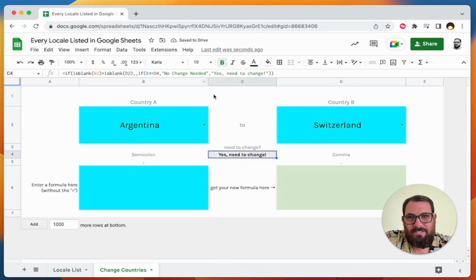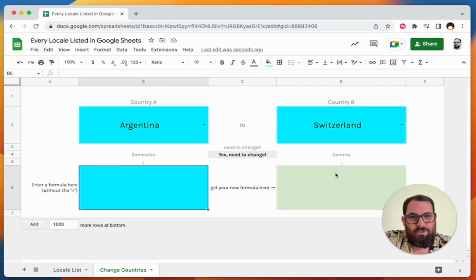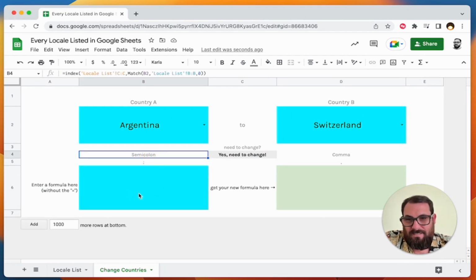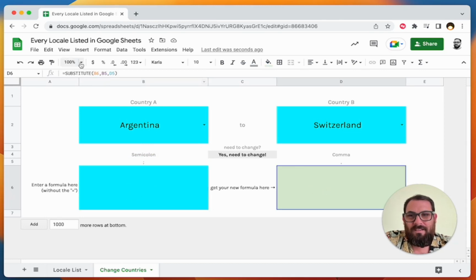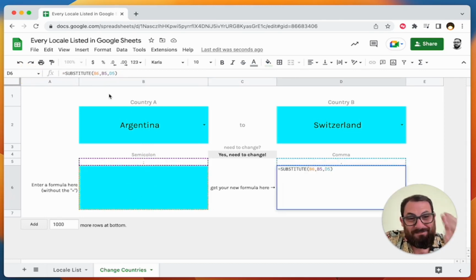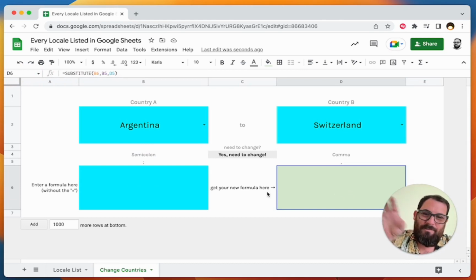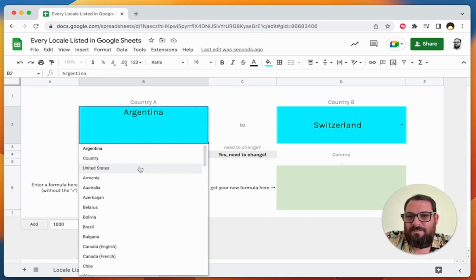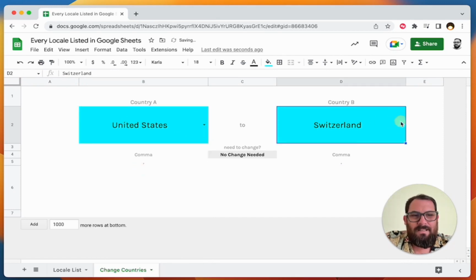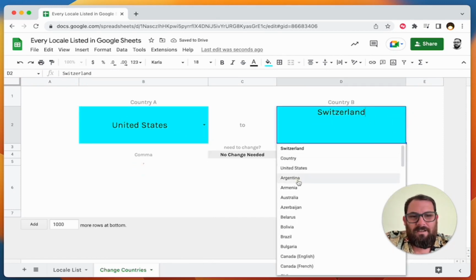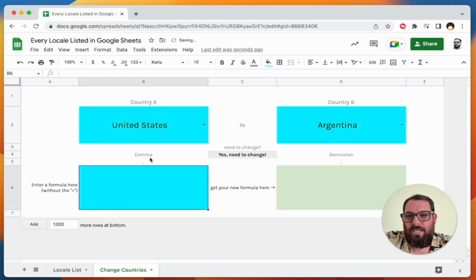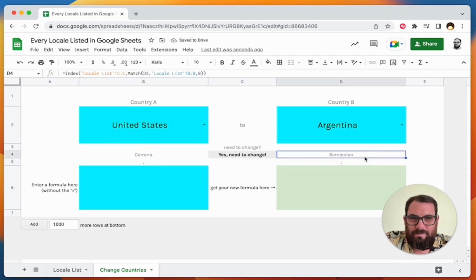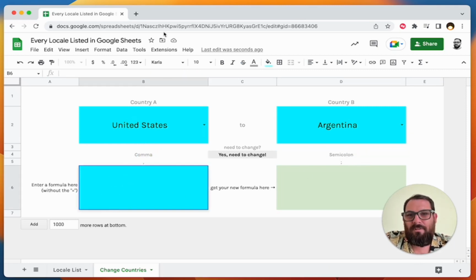And so if there's a change, I will show you this set of cells that allows you to put in the formula you have with a semicolon, and you'll get the new formula here. We use the substitute formula to revert all the semicolons to commas, or vice versa. So if you have something like the United States, which has a comma, and you are in, say, Argentina, it'll change the commas to semicolons for you, just to put in the formula right here.